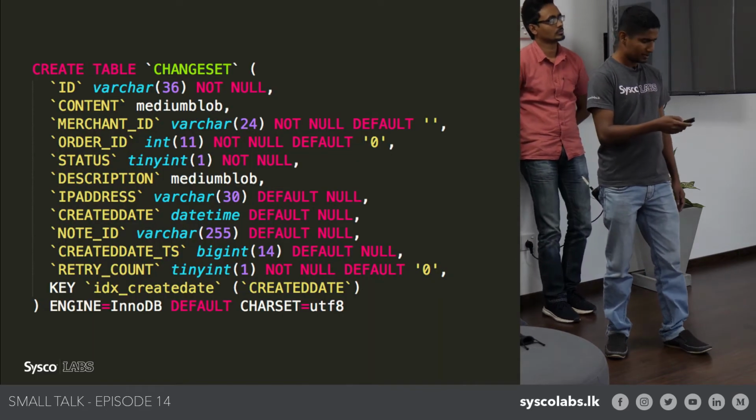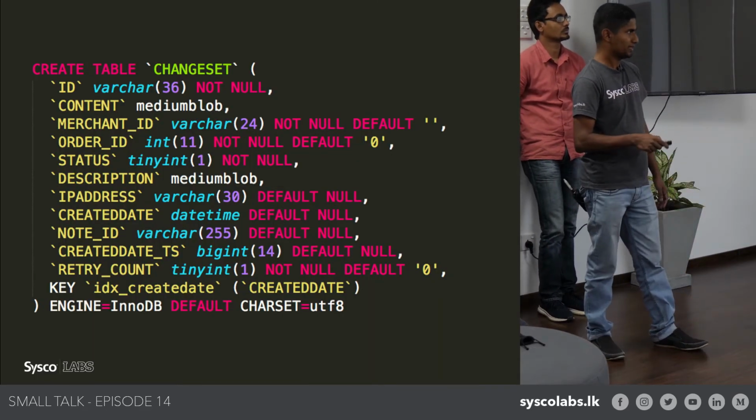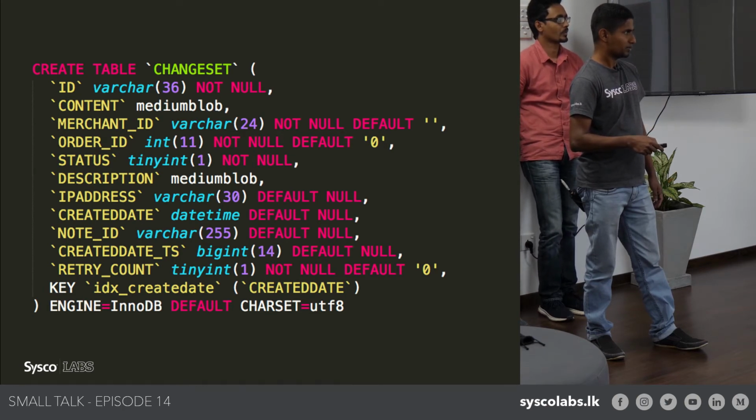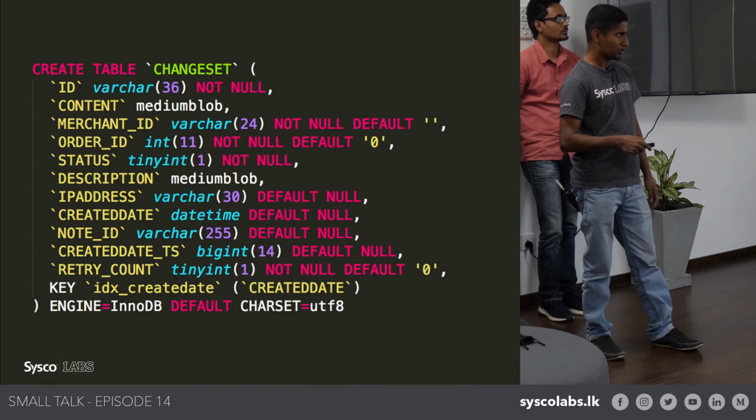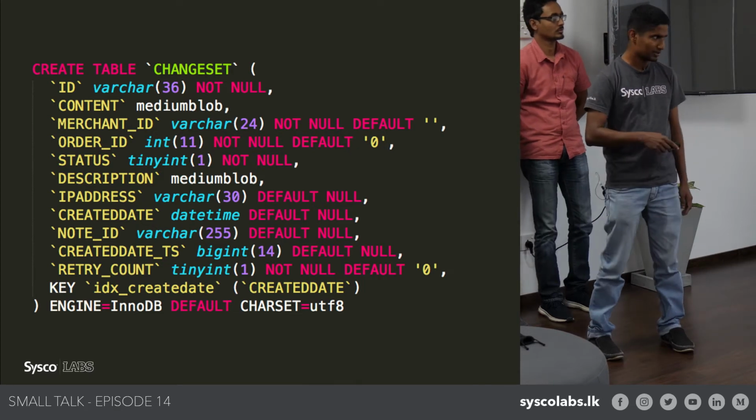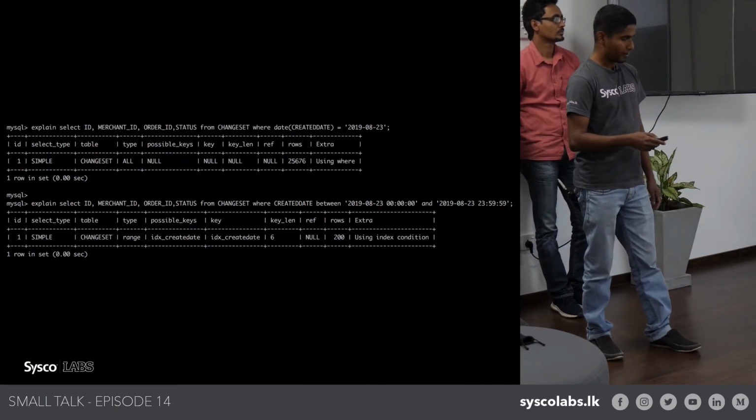Let us have a look at this DDL table structure. You just have to note only this column, created. We have a created date column which is in datetime data type, and we also have an index on that column, IDX created date. All looks good, right? So, let us go into the query.